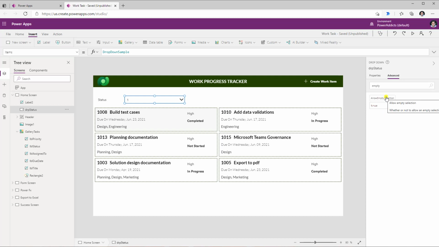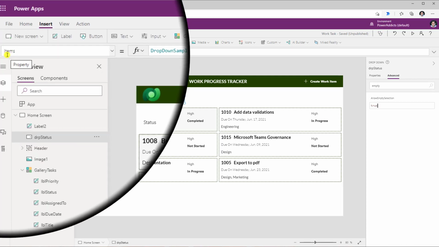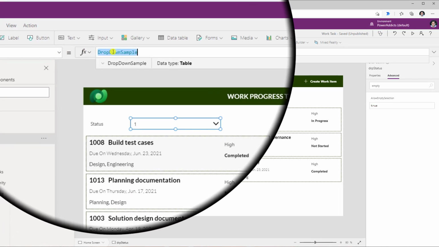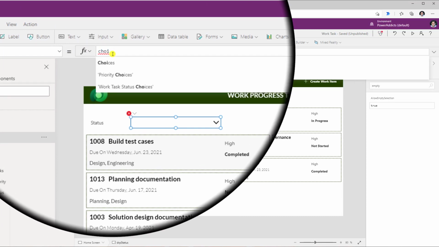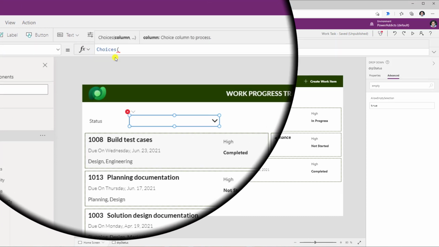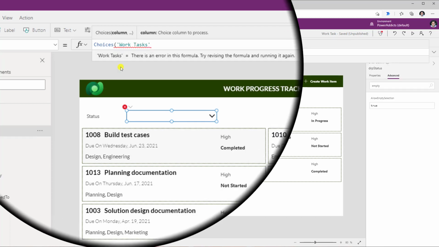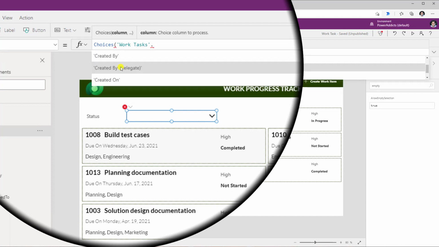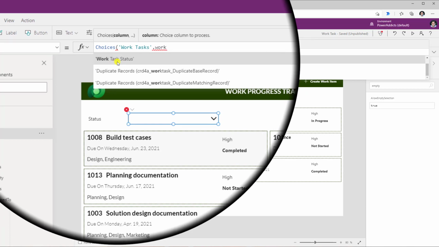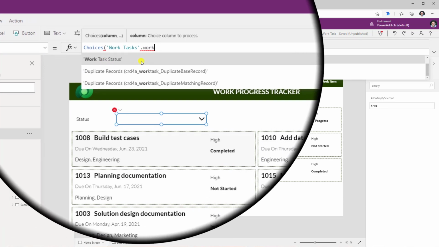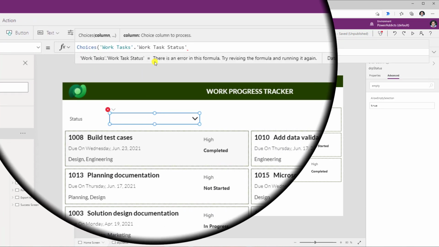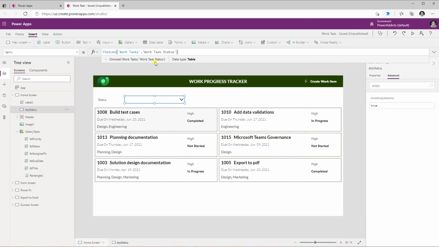Now to get the choices from that choice column, for this drop-down control, for the items property, I will use a formula called choices. And right here is where I need to define my column. My data source is the work task table dot what's my column. In this case, I need the status. My column was called work task status. Notice how IntelliSense is guiding me through. I'm going to select this, close the formula.